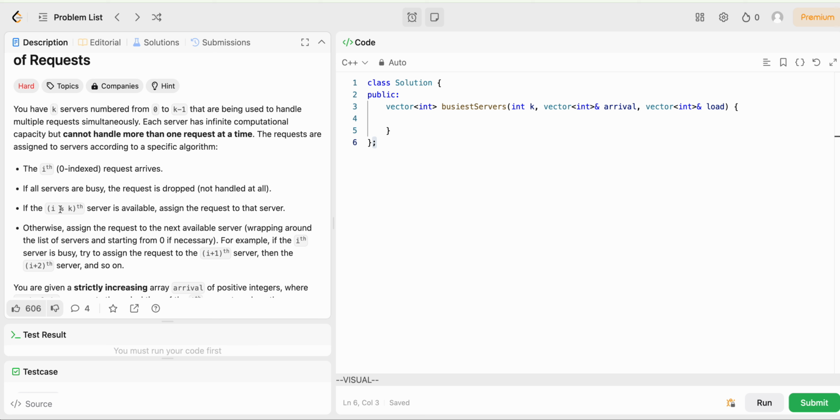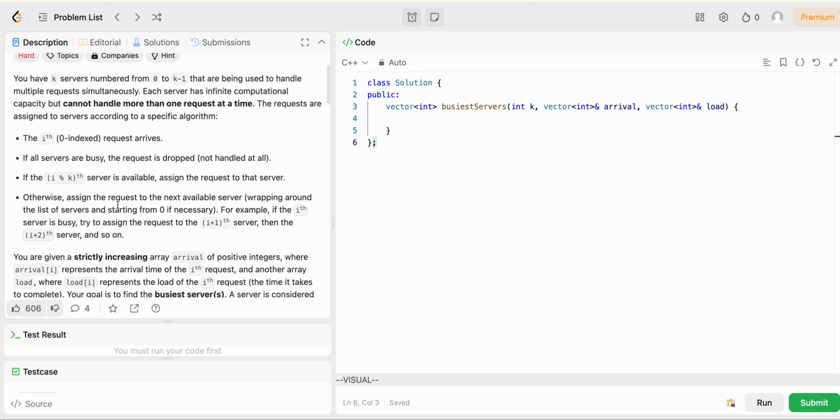So for example, we have three servers and i is the third one. Then 3 modulo 3 is 0. So we prefer to assign it to the 0th server. However, if this server is not available, we will try to increase the server number by 1. So we will see if the first server is available. If that's available, we assign it to the index 1 server. Otherwise, we check the index 2 server, etc.